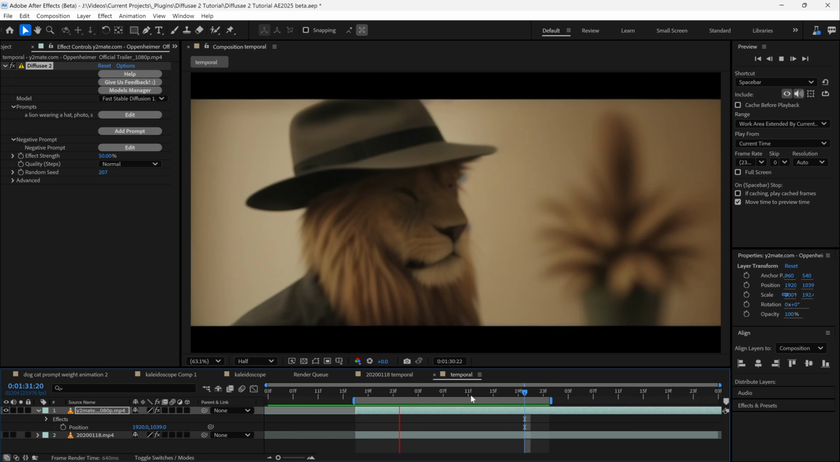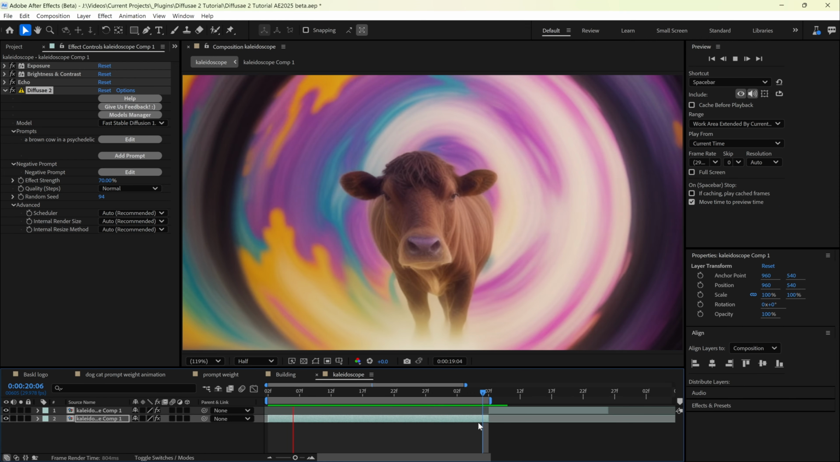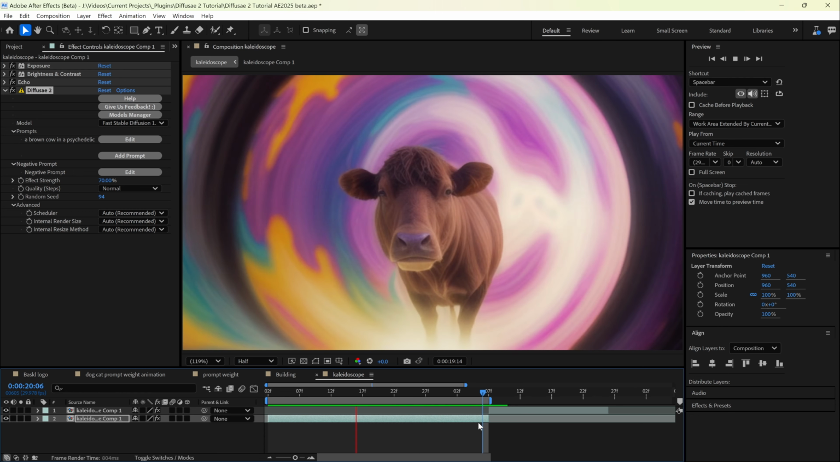In this video I'm going to give you an overview of our new plugin Diffusae 2, which allows you to use the powerful text-to-image AI model Stable Diffusion right inside of After Effects on both Mac and Windows.